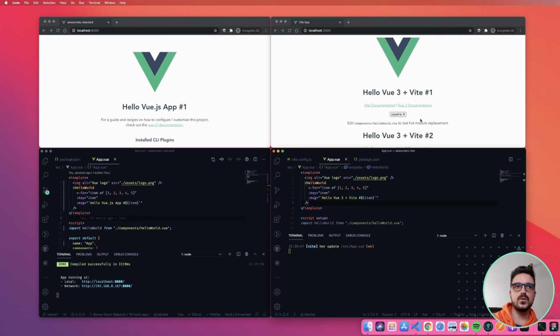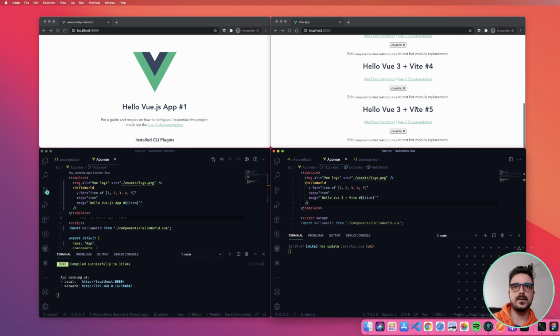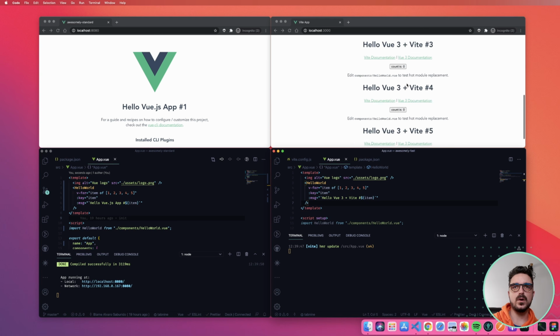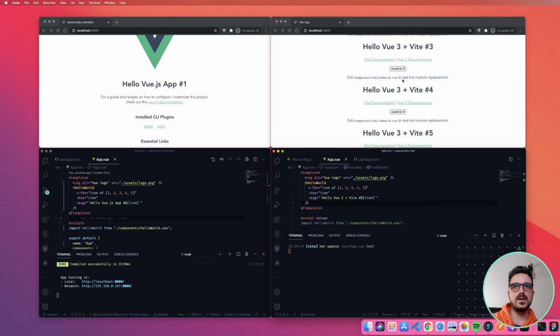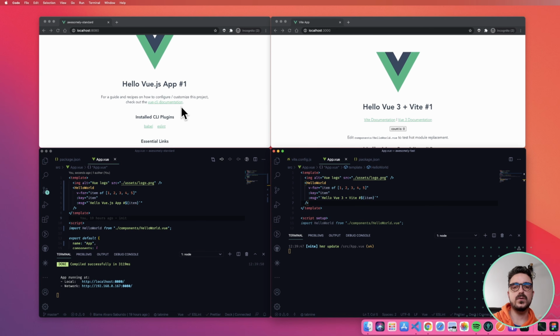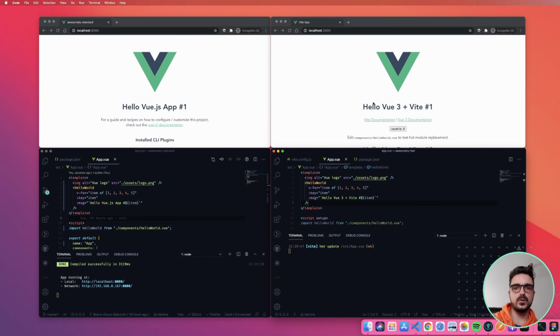So, well, you could see it. It was faster for the Vite one to update the iteration between Hello World components, and it updated way faster than the Vue CLI one. So even when this one was already done, this one still wasn't compiled. So that explains how the hot module replacement works better in native ESM.